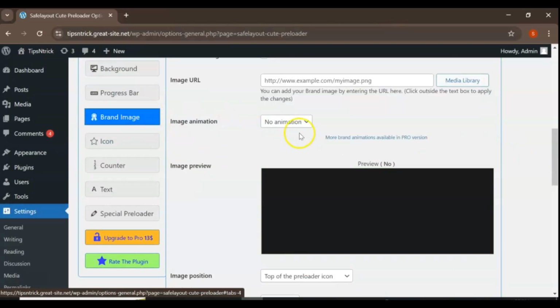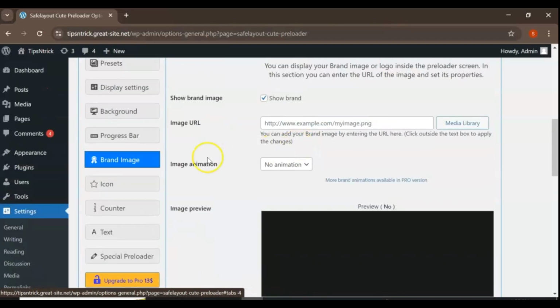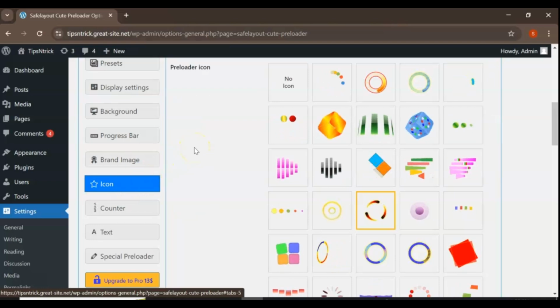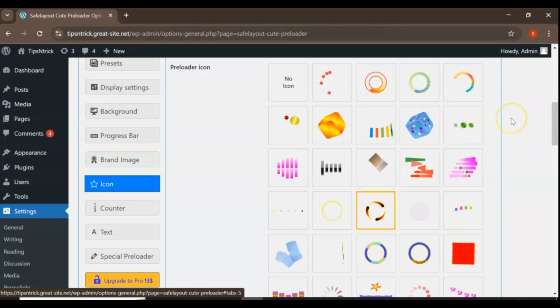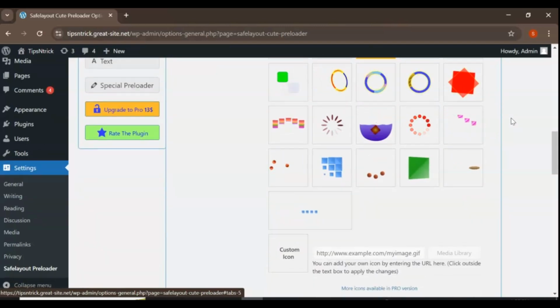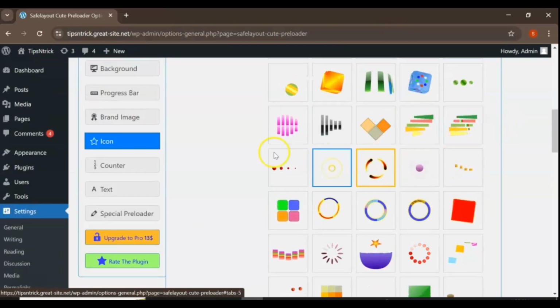Brand image. You can upload your brand logo or an image to be displayed during the loading phase. This helps reinforce your brand identity while visitors wait for your site to load. Icon. If you prefer a simple loading icon, you can select from a variety of built-in icons provided by the plugin. Customize its size and color to suit your site's theme.